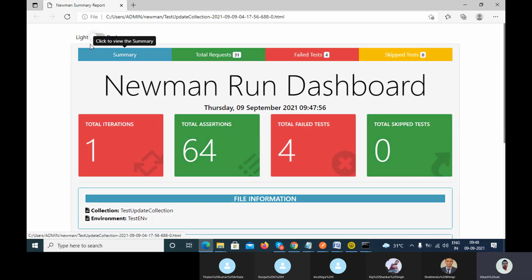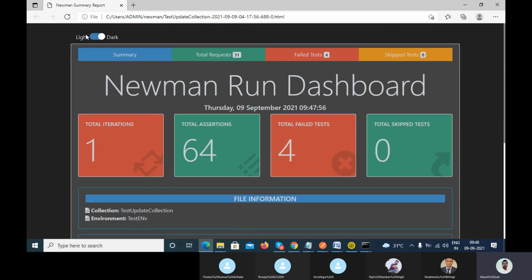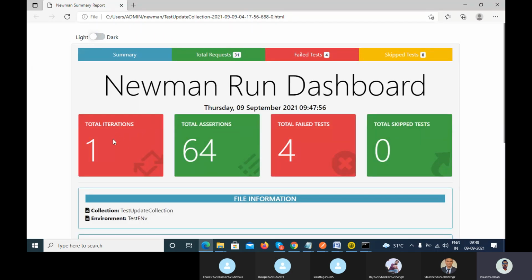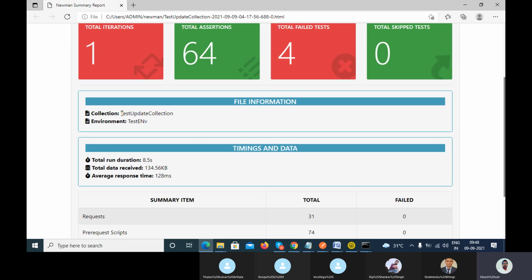You can change between light mode and dark mode, and here you see how many iterations you have executed, total assertions, total fails, and total skips. And here you will see the name and the environment file. What is your environment file? What is your collection file name? You can see it here.